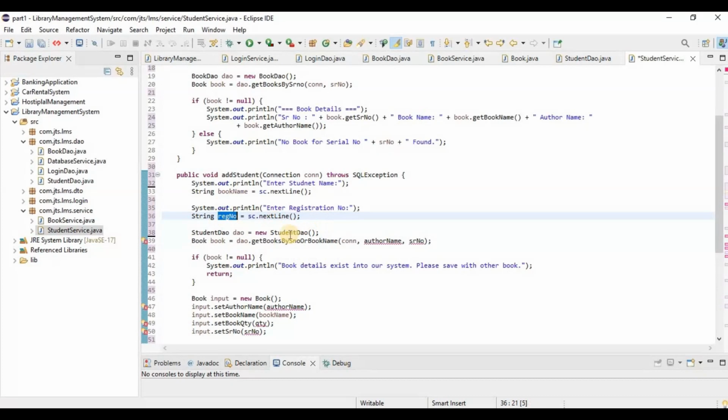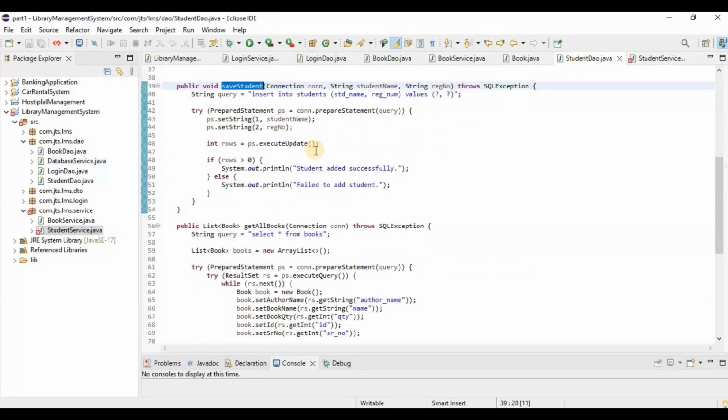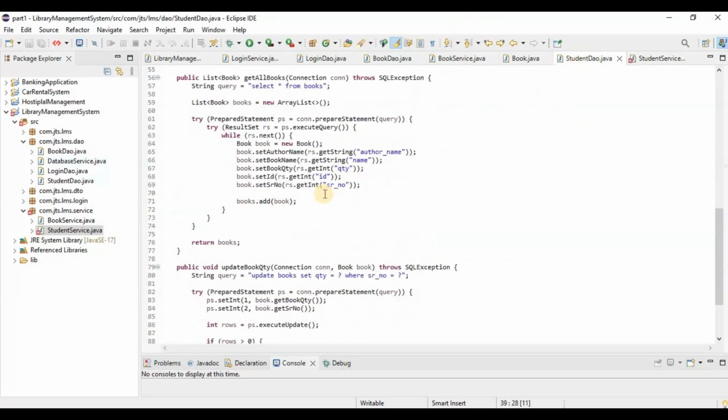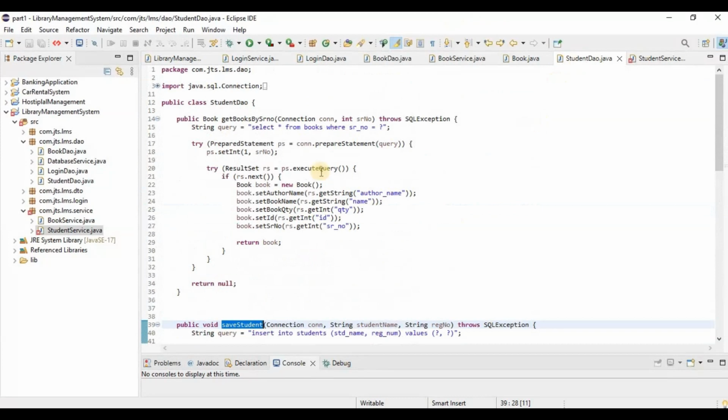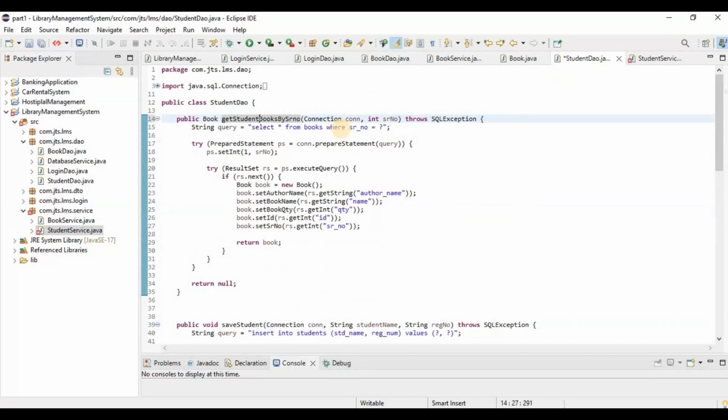So with this registration number, we need to check whether any student exists in our system or not. For that, we need to rename the method in the DAO class: get student by register number. Here it will be a string, register number.